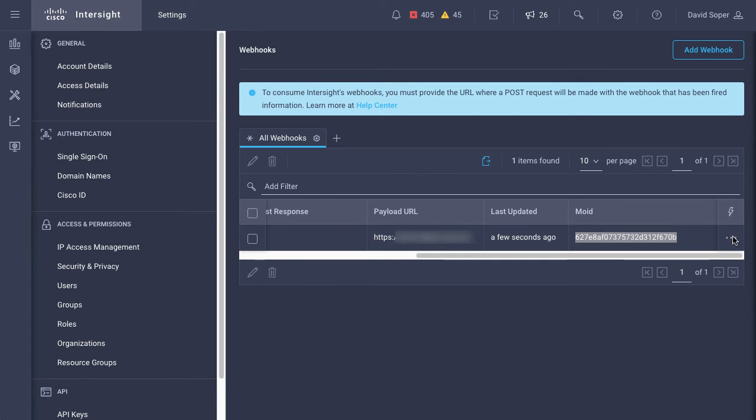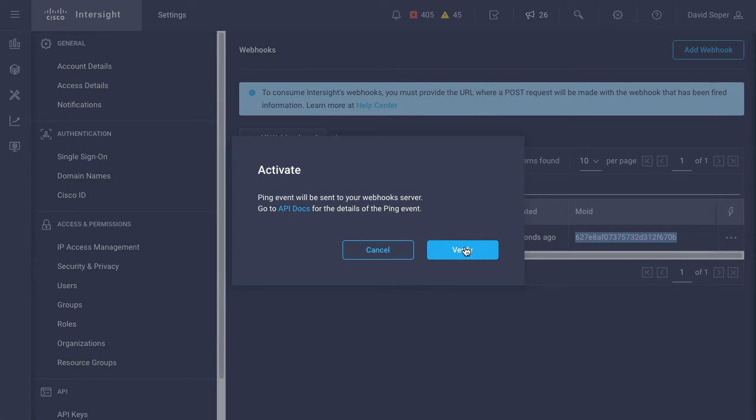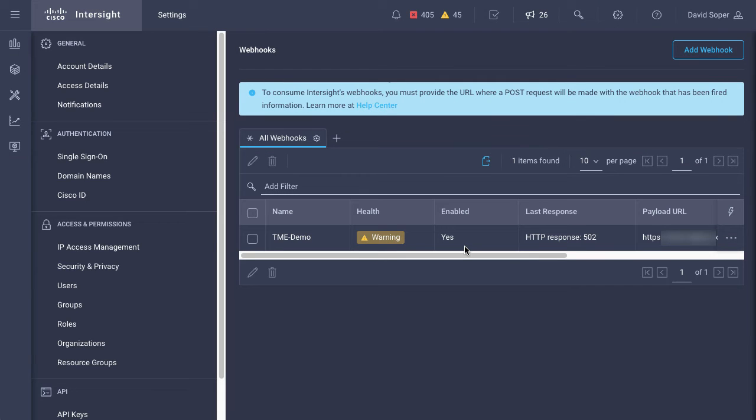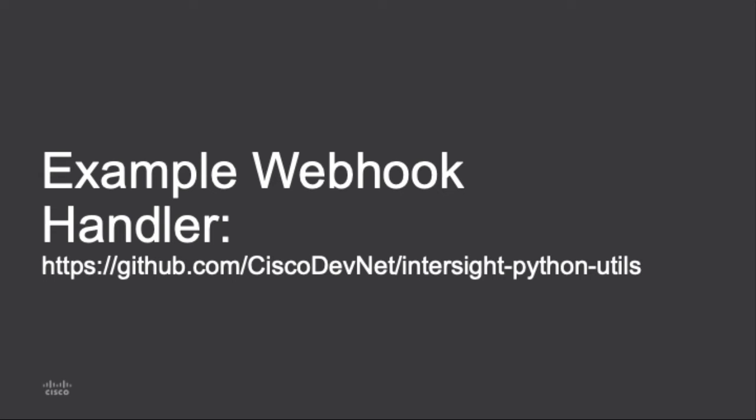I can now go on the action button and click activate, and this will send a ping event to my webhook handler to verify if that server is capable of receiving webhook notifications. This takes a moment, and then I get a status back, and I can see in that response I've received a 502 HTTP response from the server indicating that is not processed correctly. And those responses and how the webhooks are actually handled are specific to that target URL and whatever services are handling the webhook, so I'll take a look at that next.